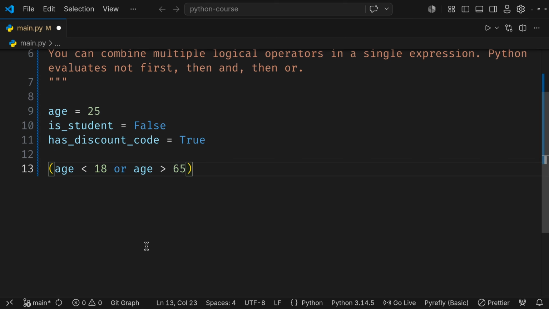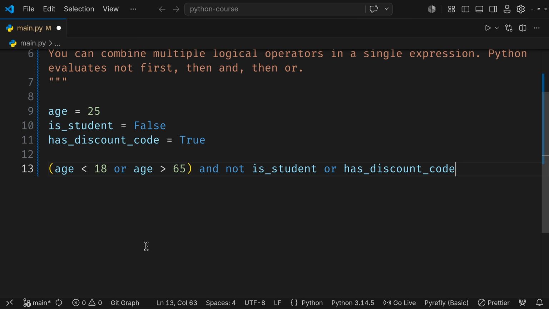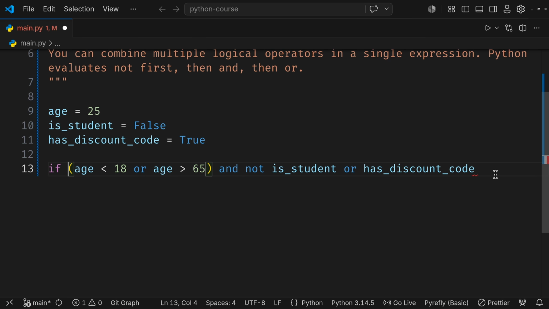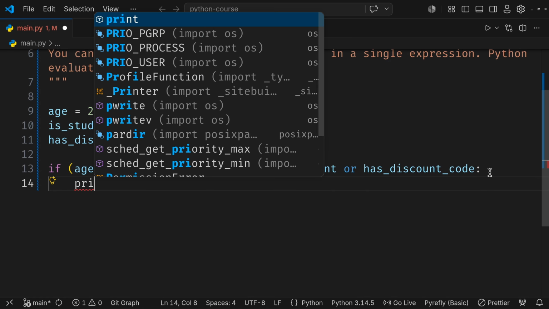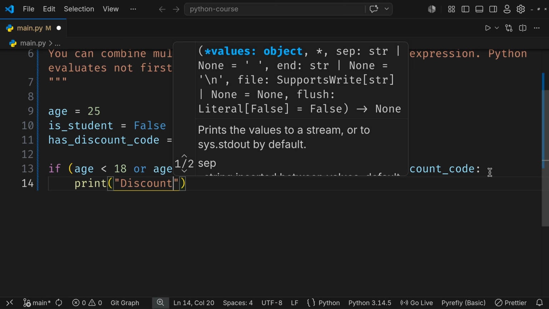okay, we can add the parentheses here, and not is_student, okay, or has_discount_code. Okay, so if this is the case here, I will just write it down here, and let's add a print statement here like, "Hey, discount applied."